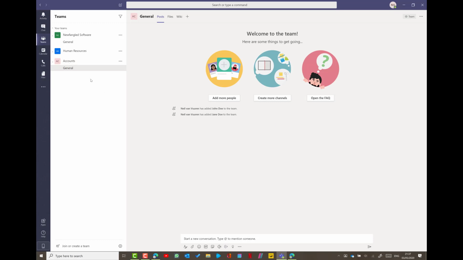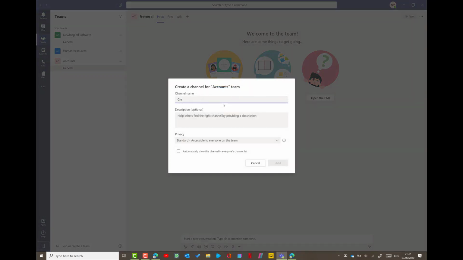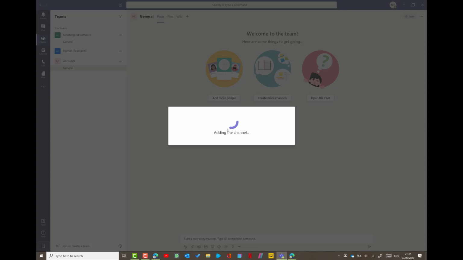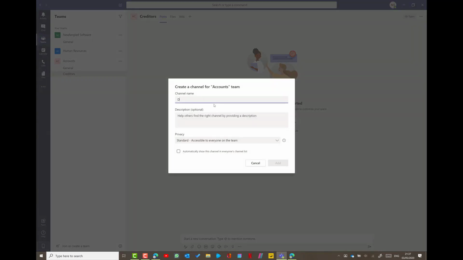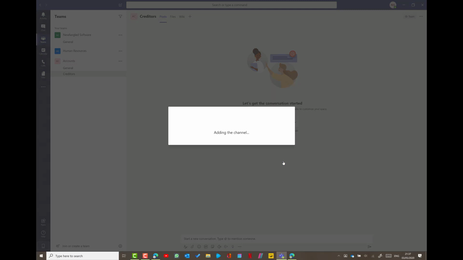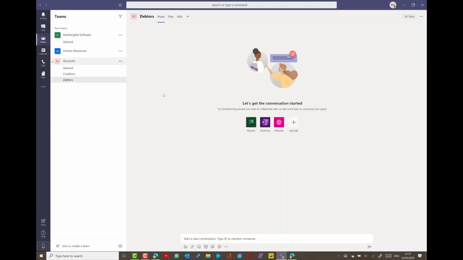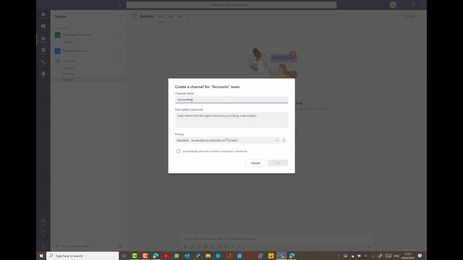Once you create the team, you'll see again, it creates the general channel for you. And in this case, the first thing we would want to do is create channels for this team. So in this case, I'm going to create accreditors. I'm going to create debtors. Let's say we call it accounting. Sorry, actually payroll.